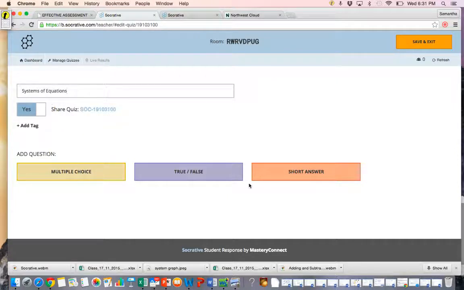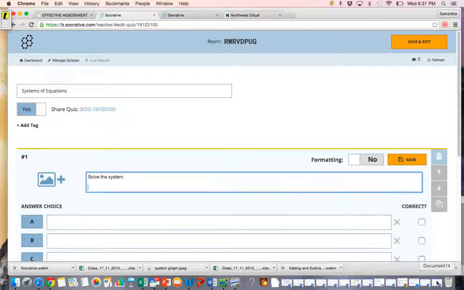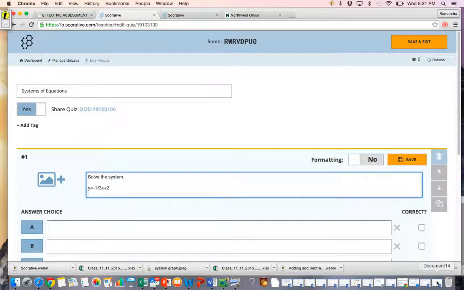And then it's really easy to create. You just decide if you want to use multiple choice, true/false, or short answer. So maybe for the first question, I want to use multiple choice. And I'll say, solve the system. I can type my equations right in here, negative 1, and then the second equation.